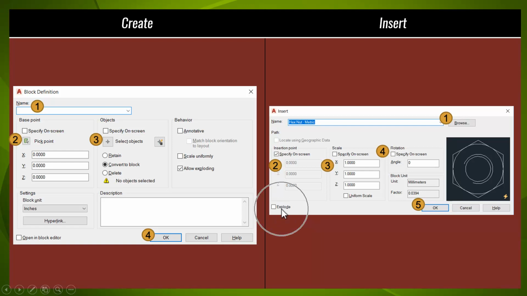Here you have an option called explode. This option is what I was saying. When you have this option in your block definition ticked, you can explode the object after insertion. It will also show the block unit and the factor here, but don't worry about the block unit and the factor because we have already designed the object according to the unit we have. And press OK to complete your task.